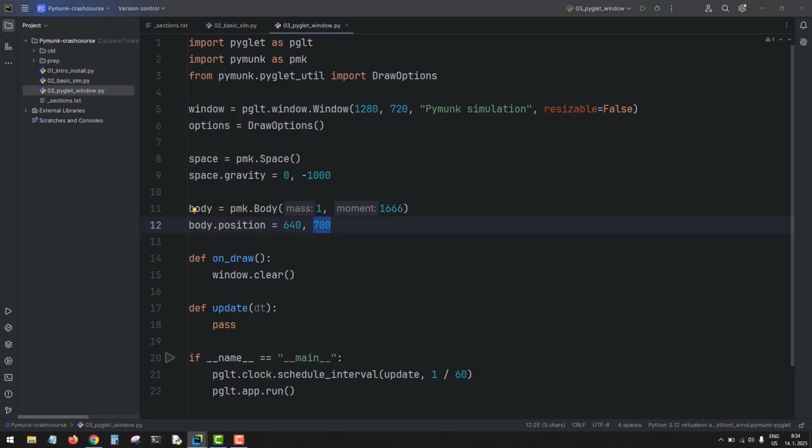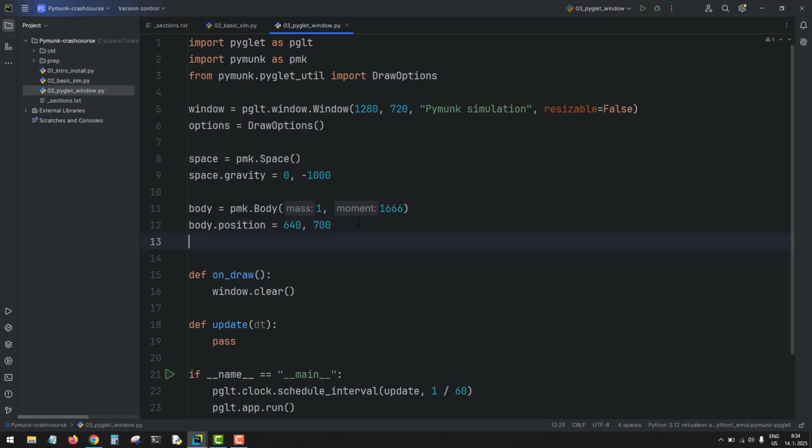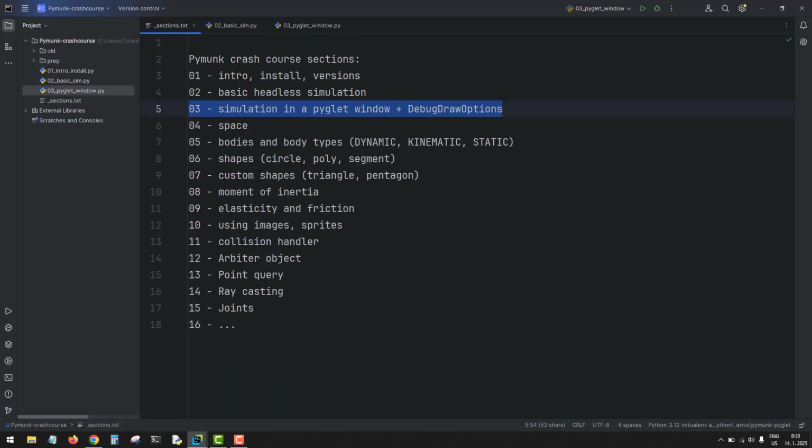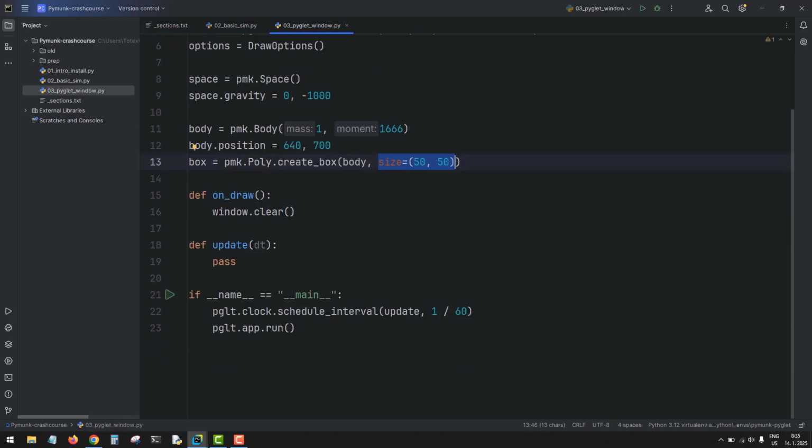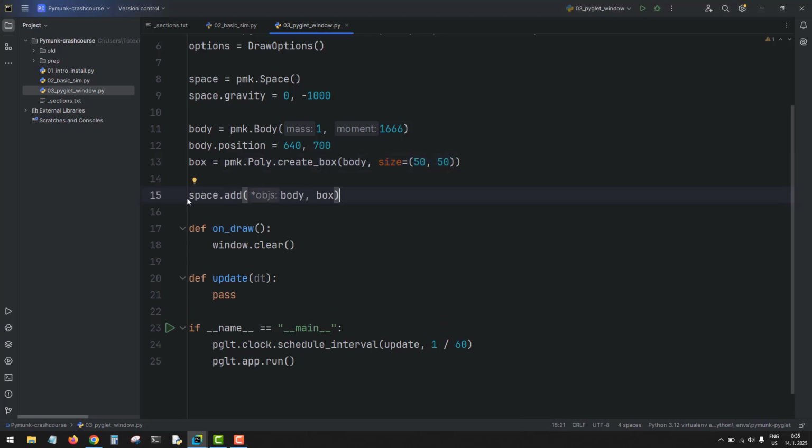Let's also create a shape so that we can see what's happening in the window. You can create a box shape using pymunk.Poly.create_box, giving it first the body and also a size. This will be a 50 by 50 box shape. I'm going to talk about the shapes a little bit later in section 0.6. The next thing we have to do is add the body and this shape to the space: space.add the body and the box shape.